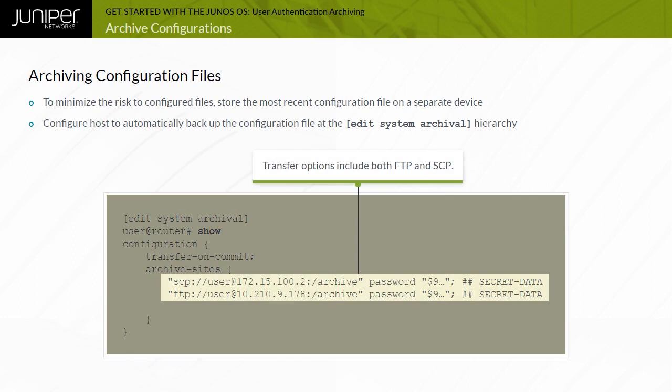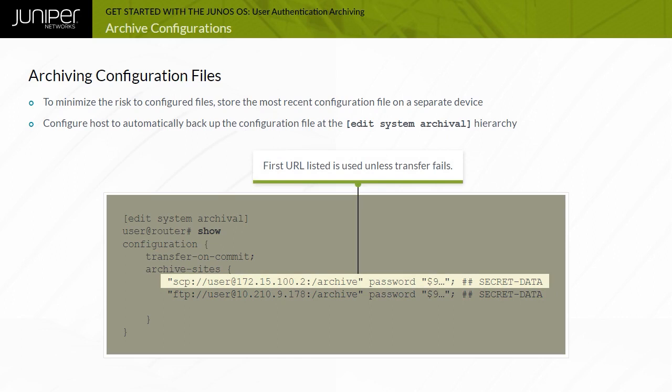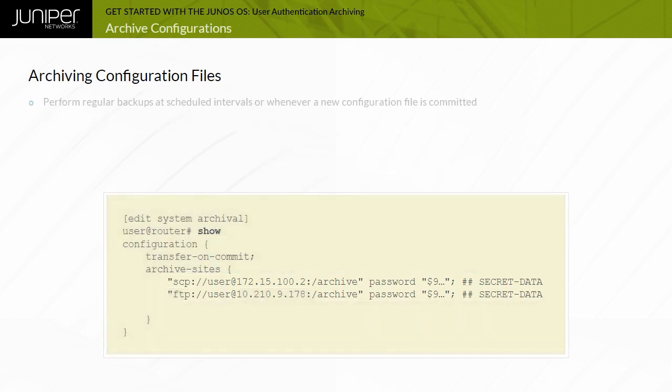When you configure the system to transfer its configuration files, you specify an archive site in the form of a URL to which the files are transferred. If you specify more than one archive site, the system attempts to transfer the configuration file to the first archive site in the list, moving to the next site only if the transfer fails. Backups occur at regular intervals with the use of the transfer interval statement.